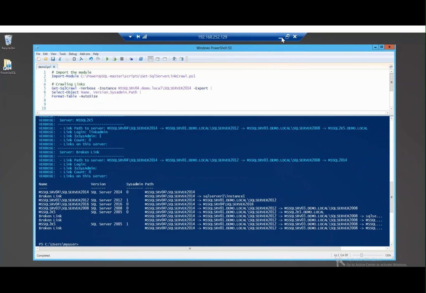But it does give you an overview of what your links are, where the broken links are, versions of your operating system, and which ones have SysAdmin. And it's not shown here, but it does actually support command execution and query execution, which is very powerful during pen tests.